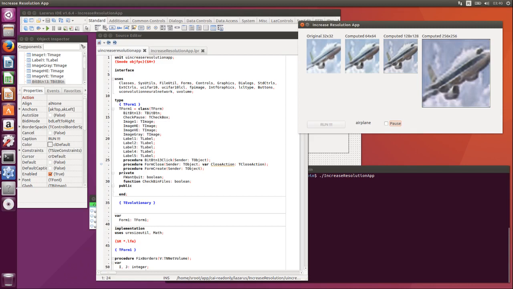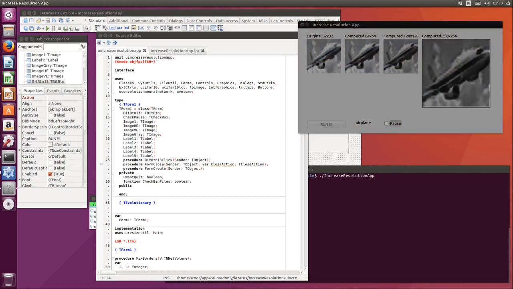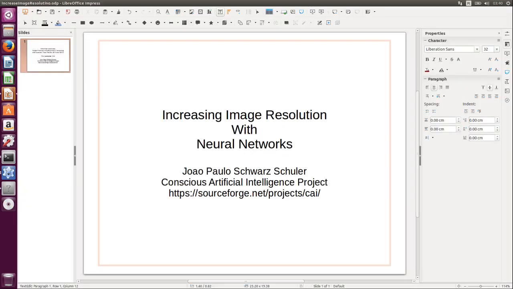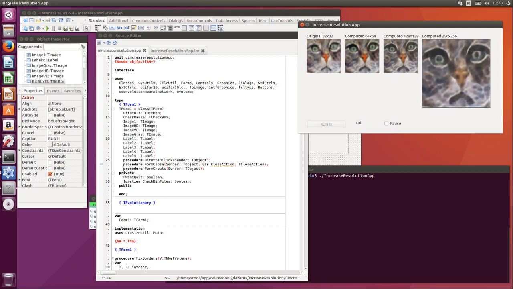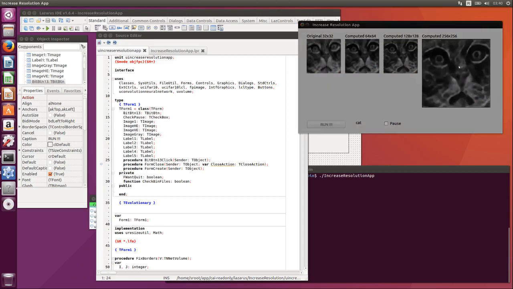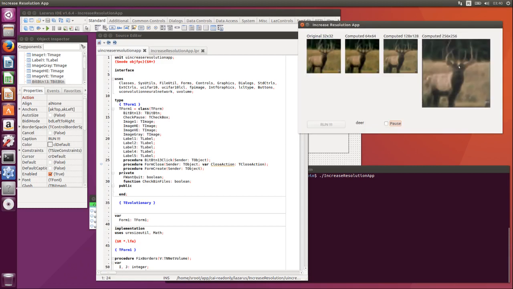By the way, time for a formal video introduction. Welcome to the Conscious Artificial Intelligence Project. We are looking at increasing image resolution with neural networks. So we are going to look, got distracted. That image with the cat was very amazing.